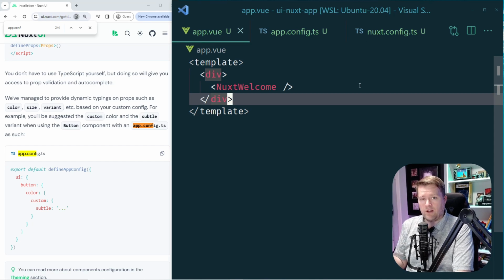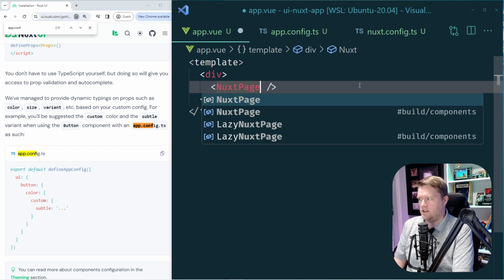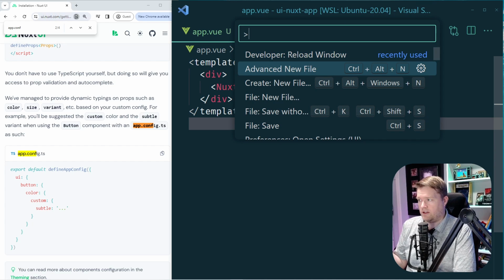I don't know about you, I don't love the single page app view. So I always change it to the pages. So I'm going to change it to NuxtPage here. And now I'm going to add a new pages folder. So I'll do that real quickly.